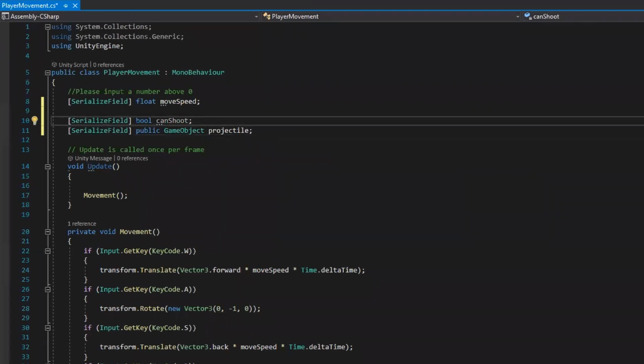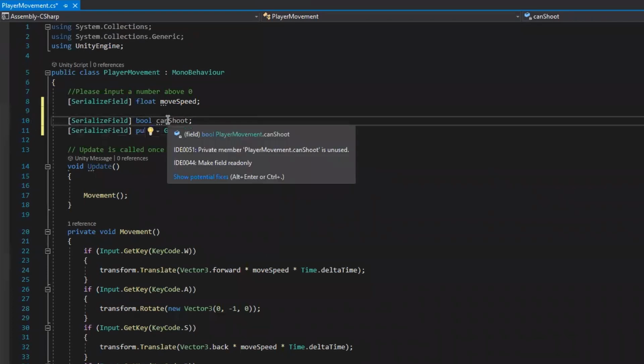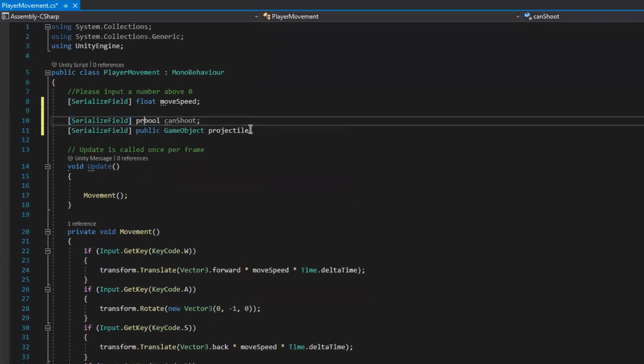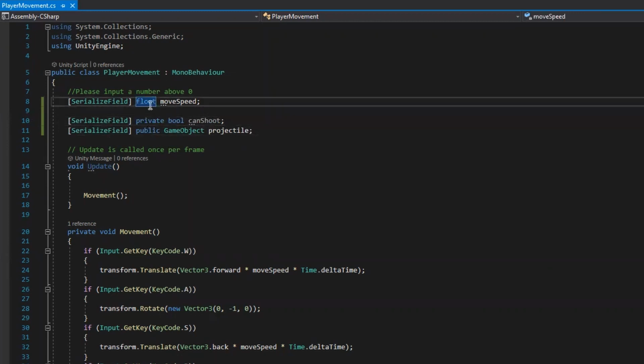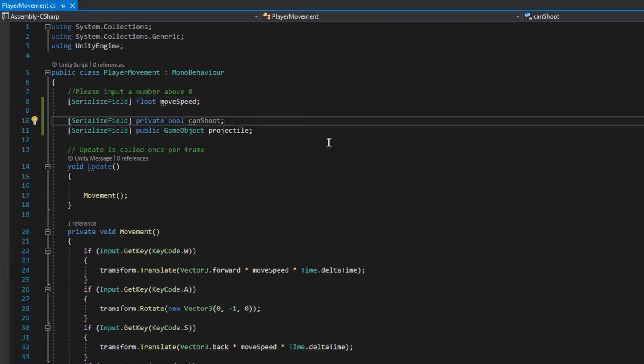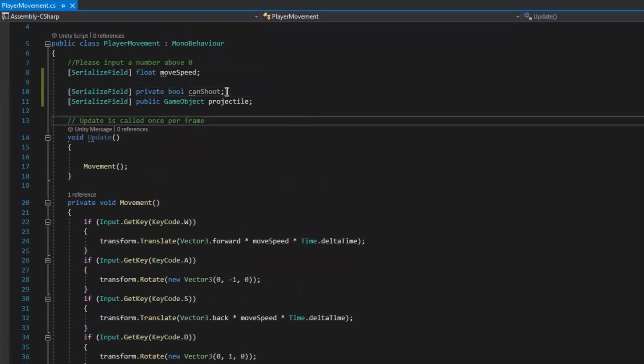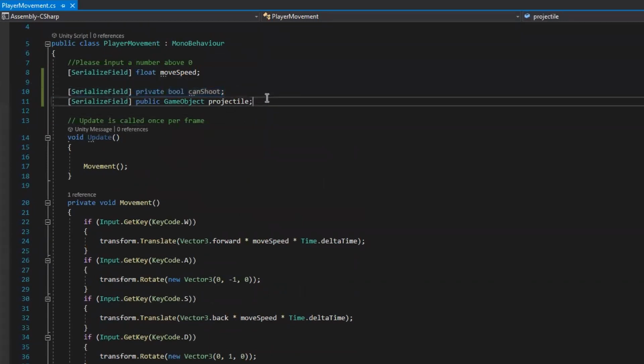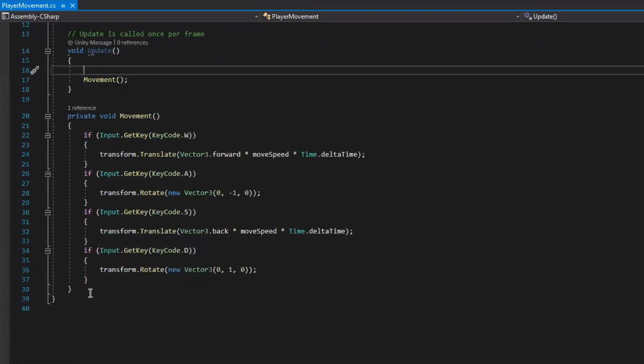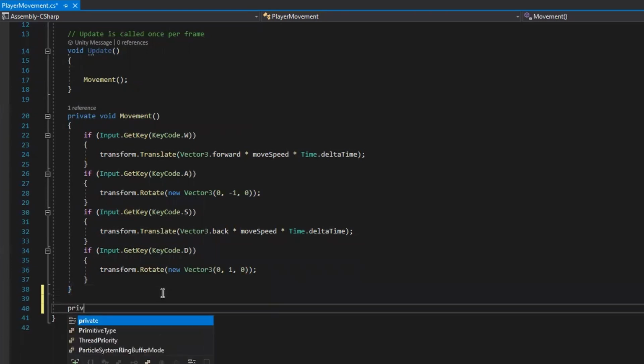And I'll just copy and paste that into the chat for everybody. I'm actually going to set this to private just for the sake of consistency between these two lines. I'm not going to worry too much about this line because we know it works. So now we know that there is a Boolean for whether or not we can shoot, and if we are able to shoot, we will shoot a projectile. So that means we're going to need another function called shoot.